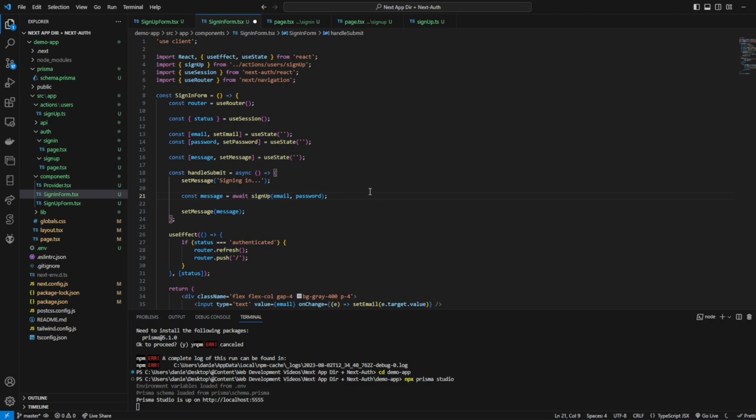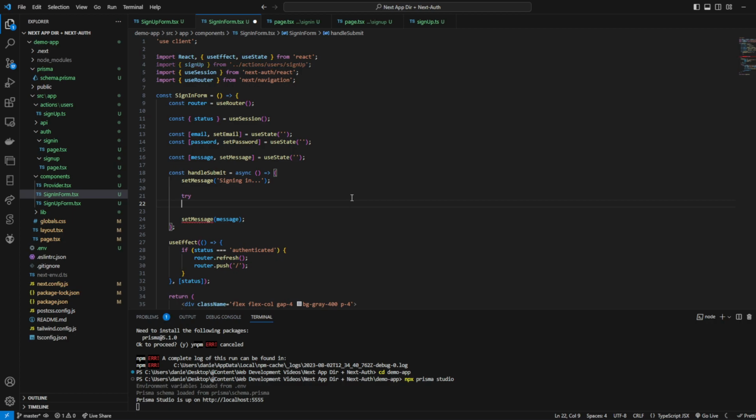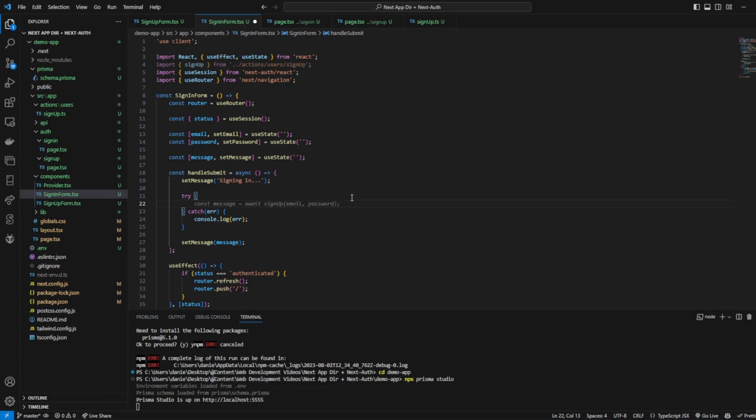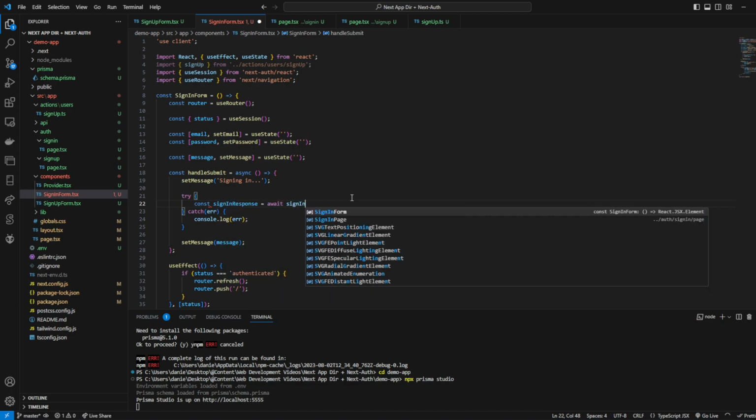And so what we want to do now, instead of this system here, we'll have a try and catch block. And inside of the catch, what we'll just do here is console.log, we'll just log that error. And we'll use the signIn function from next-auth. Okay, so signInResponse equals await signIn.